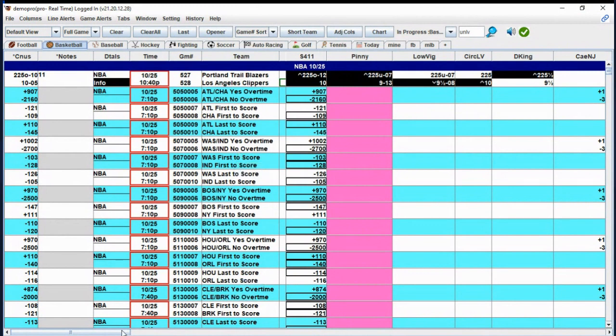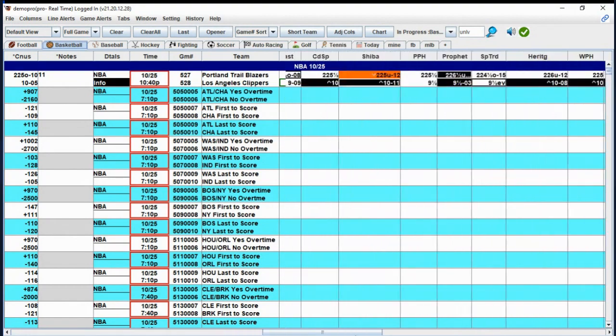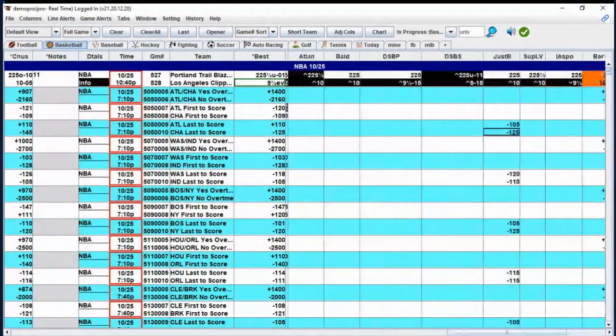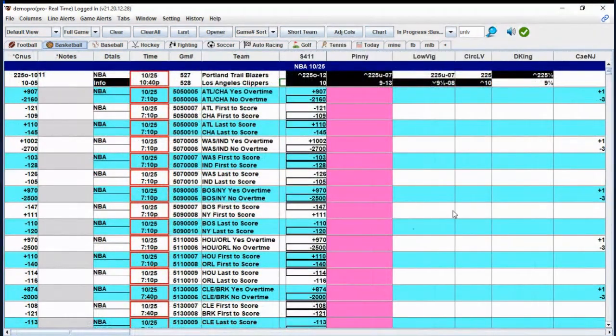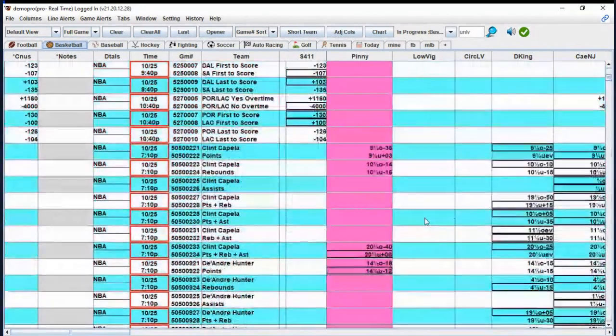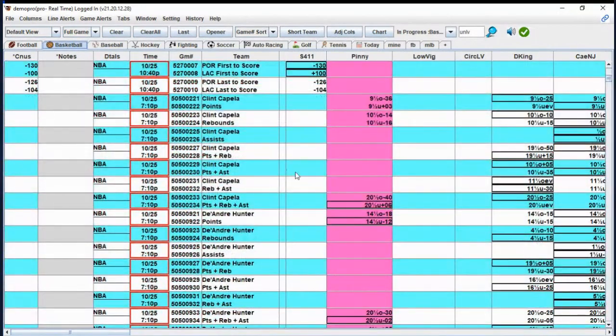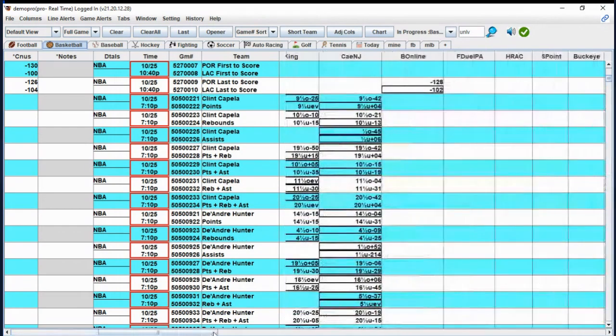So first to score, last to score. And again, it's not that many shops. We have a couple of shops that have these things up, and we're working on filling this in as the season progresses. Last to score, and then we have rebounds, points, assists, points and rebounds, points and assists, rebounds and assists, points, rebounds and assists.